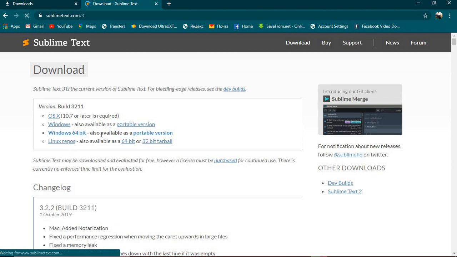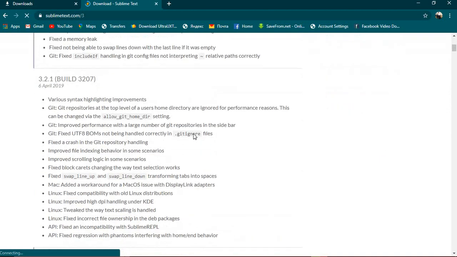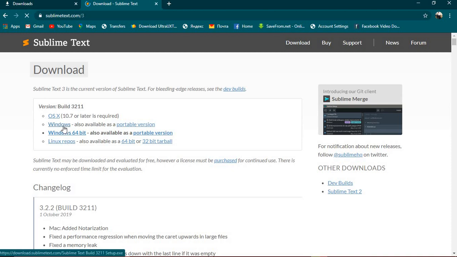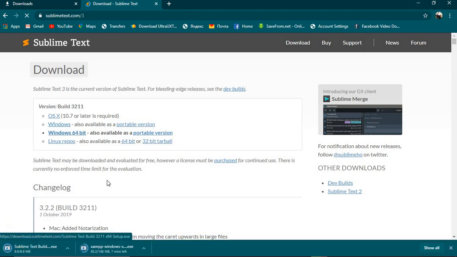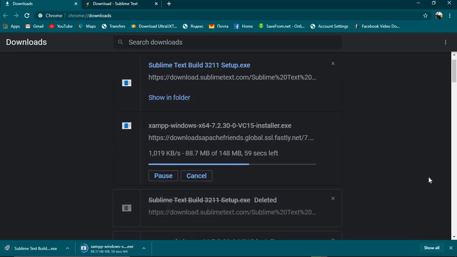So you can just click on the one that you want. For simplicity's sake, we'll download this one. Okay, so it's downloading. Is this done or something? Wow, Sublime Text is done already. Okay, that's cool. Alright, so we are done.